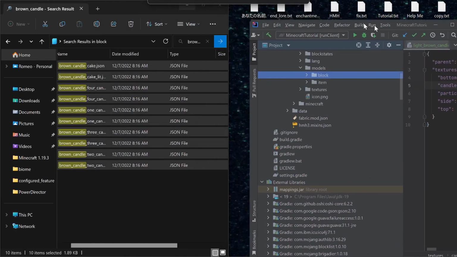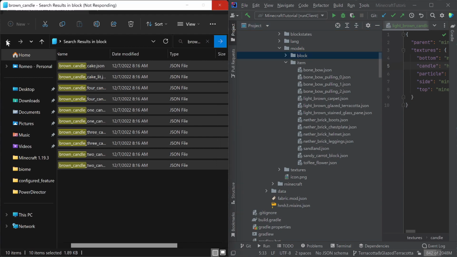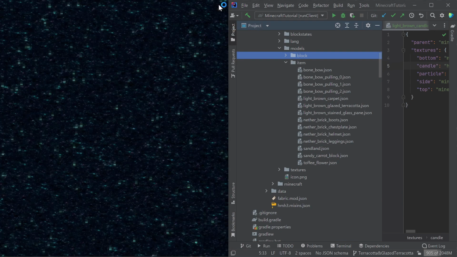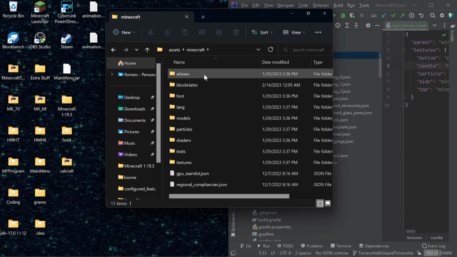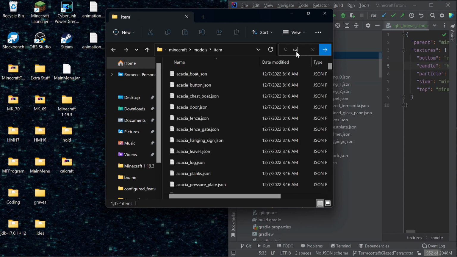So now if we go into the item model, there is one that we're going to... Stop not responding. I really don't understand. Assets, Minecraft, models, item, candle.